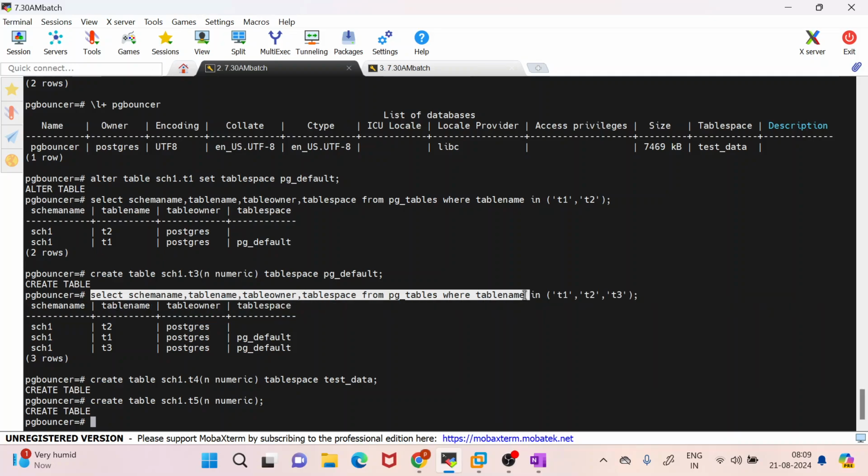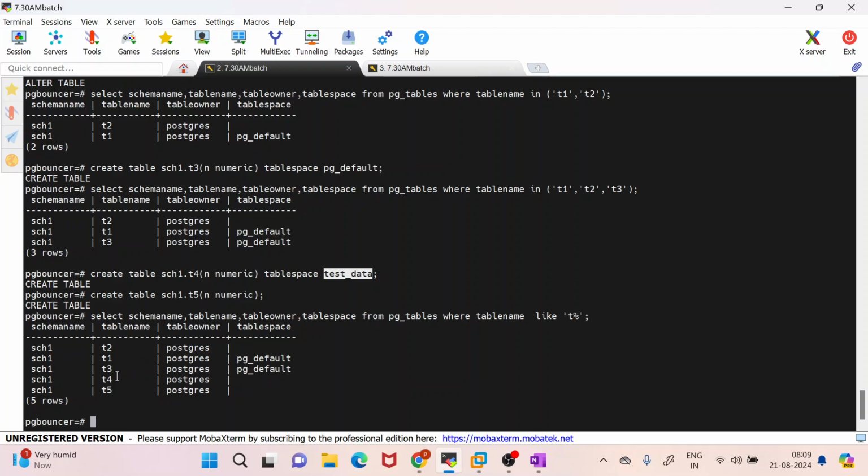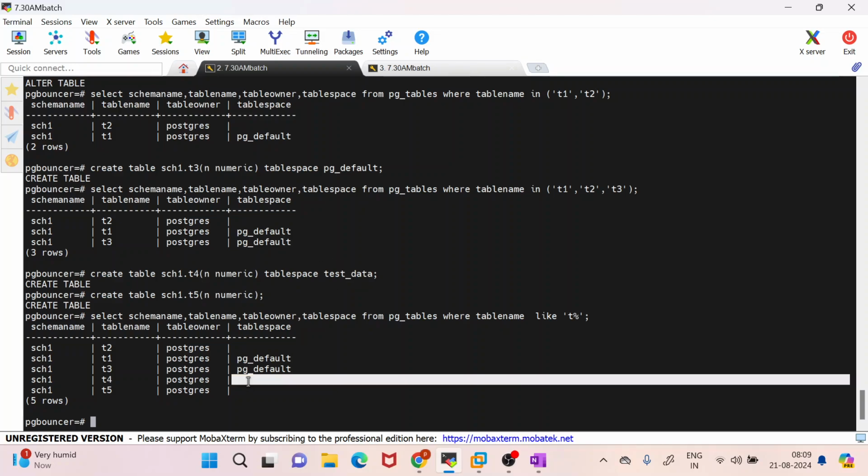Where table name like 't%'. That means it will list the tables whose name starts with t. See, for create table schema1.t4 I mentioned test_data, and for schema1.t5 I did not mention any tablespace name. Let's see where they have been created. For t4, though I mentioned test_data, the tablespace name is empty here. For t5 also, it is empty.